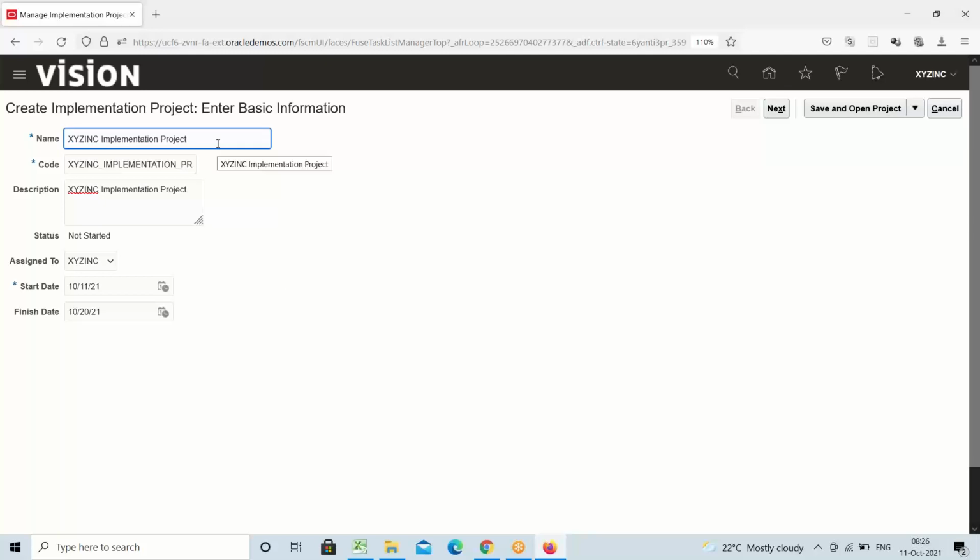So we gave the name. Of course, we didn't provide a complete name. By default, the system takes a name and we modified it. Finally, the name we are taking is XYJN's implementation project. When you practice in the instance, use some company name. Don't use your own name. Just use some company name, and you can feel the reality. The code the system is defaulting, and the description the system is copying from the name. The status is not started. Yes, we have not yet started working on this project, we are just creating it.